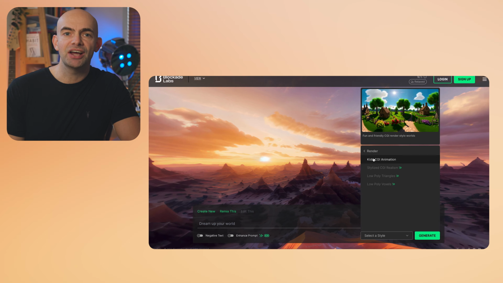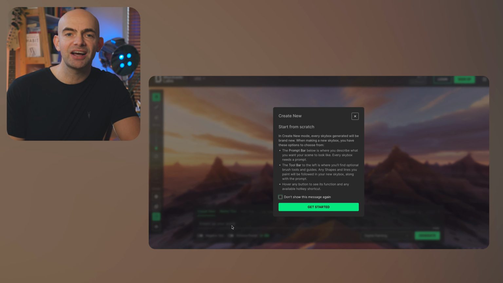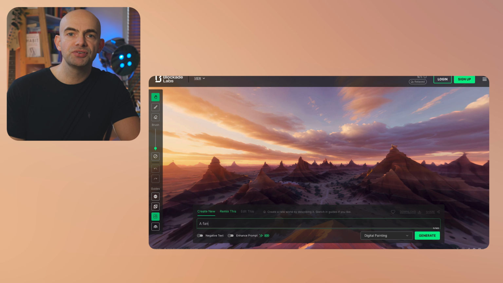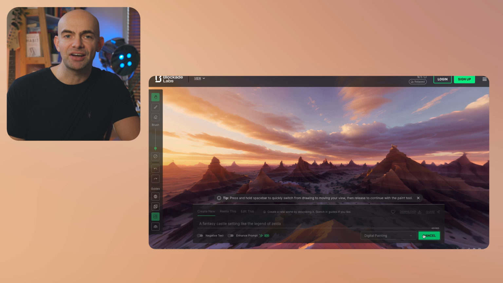Now, if you're a game dev, you'll want to check out Skybox from Blockade, as it's really cool, especially if you love creativity and world building. The Skybox AI creates AI-generated 360-degree panoramas at the click of a button. You can select from a number of styles and then enter your custom prompt to create your own virtual space in a matter of seconds.